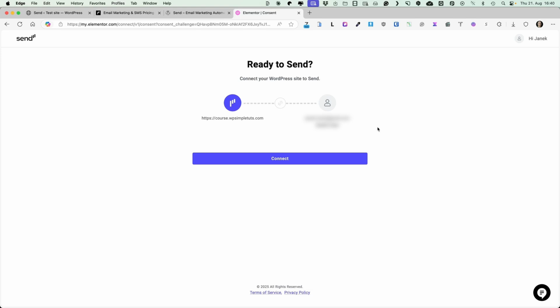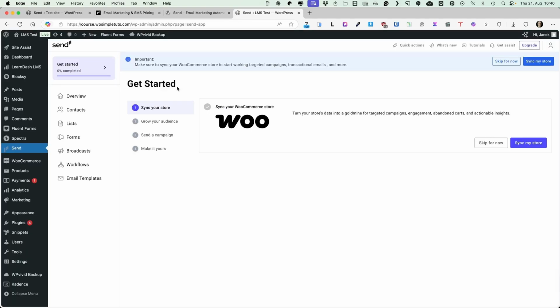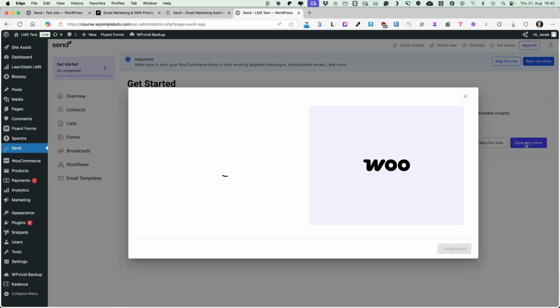I need to connect the plugin with my Elementor account, so I'm going to click on connect. If you don't have an Elementor account, then you need to create one. So I'm going to connect it and done. First, if you have WooCommerce installed on your site, then you need to synchronize your store. So click on the Sync My Store button.